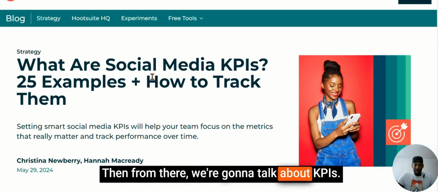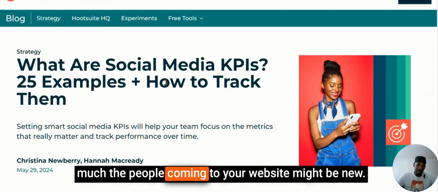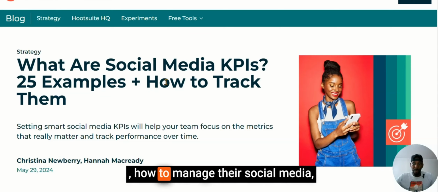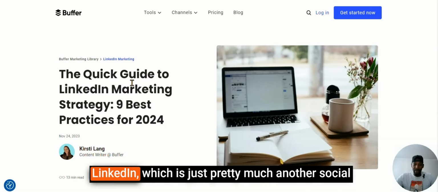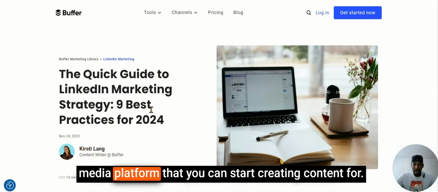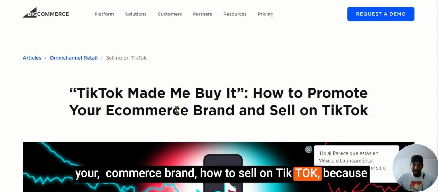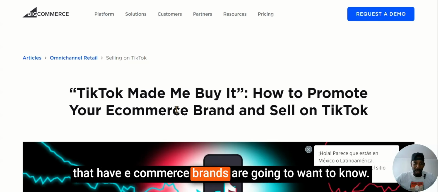Then from there, we're going to talk about KPIs and how to track them for social media, because the people coming to your website might be new. They might not know what a KPI is or how to manage their social media results once they start getting them. And then we're going to go into the quick guide for LinkedIn, which is just another social media platform that you can start creating content for. And then lastly, we're going to go to TikTok, how to promote your e-commerce brand, how to sell on TikTok, because that's going to be something that social media people that have e-commerce brands are going to want to know.